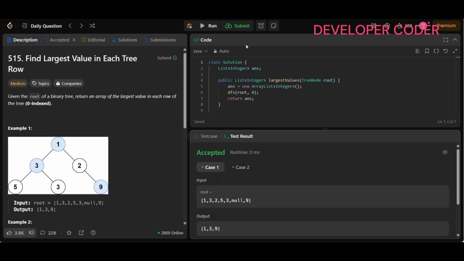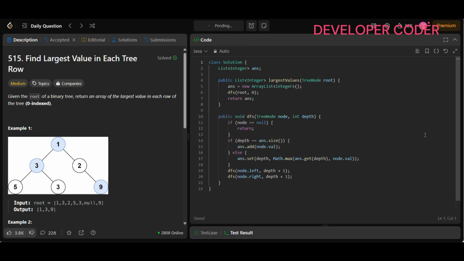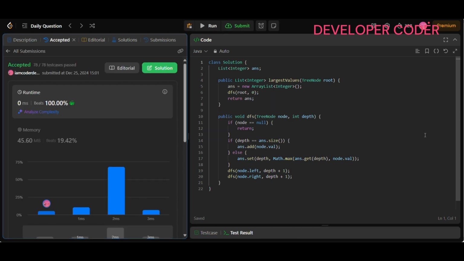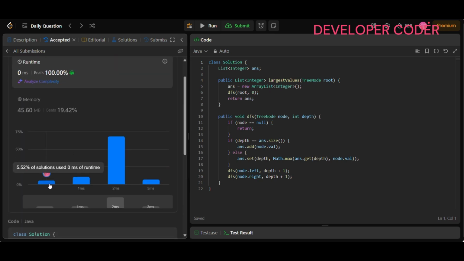So the test case has been accepted. Now let's submit it. So see, our solution is accepted, right? And the runtime is 0 milliseconds and we beat 100% of users with Java, right? And we are here.